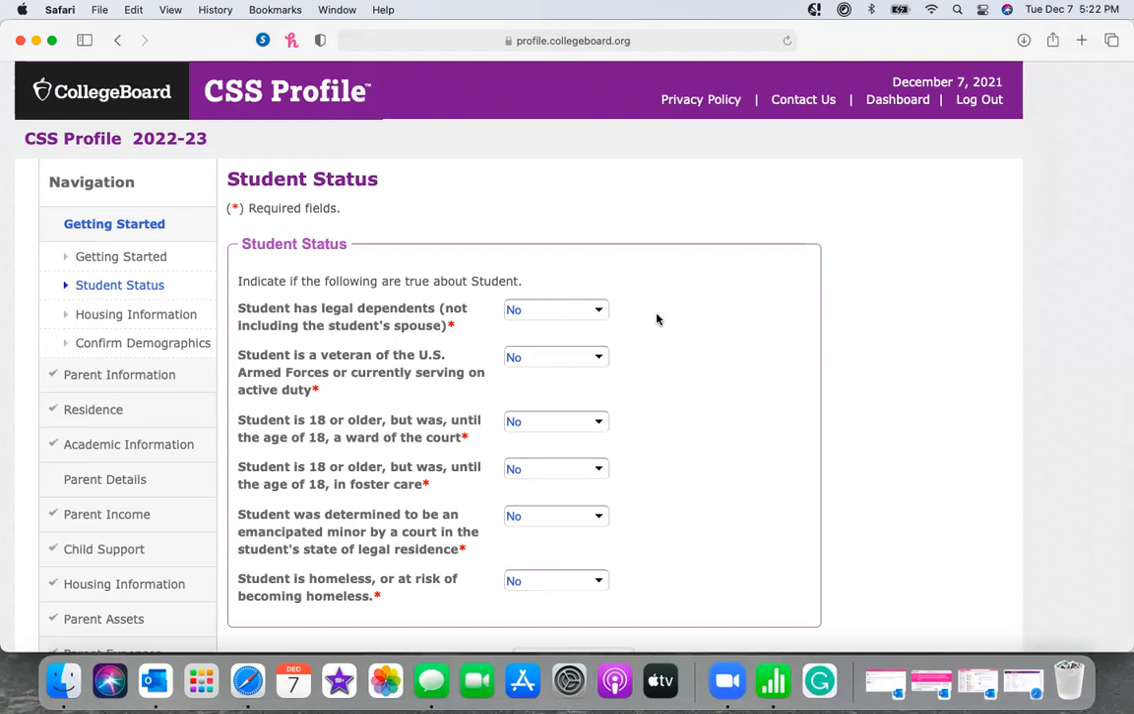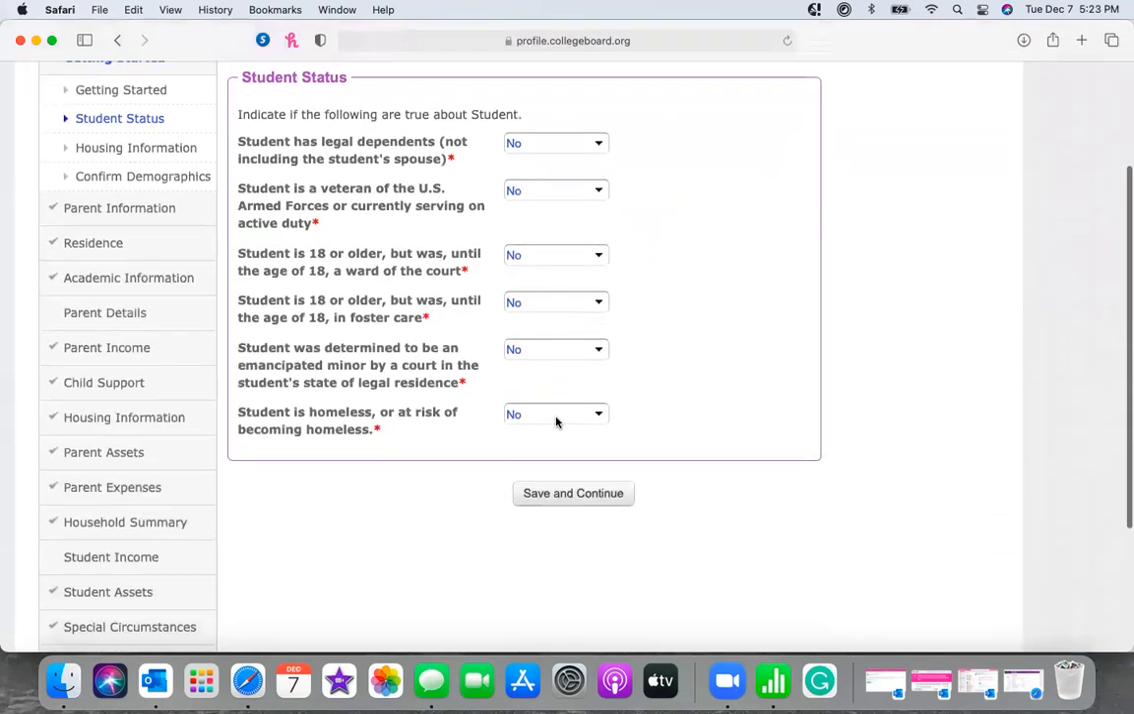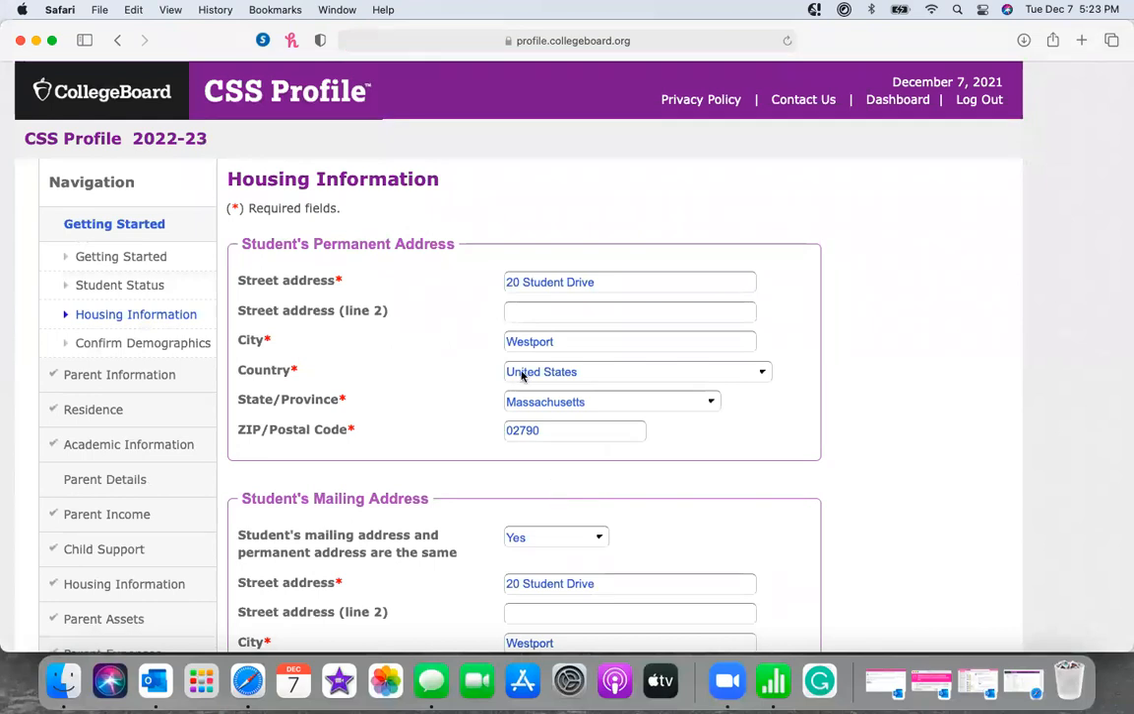So it'll ask you dependency questions just like the FAFSA asks. It asks if the student has any legal dependents, if they're a veteran, is the student 18 years or older, and were they a ward of the court before they were 18 or in foster care? And is there somebody else, are they an emancipated minor or somebody else that is the guardian? Also, they'll ask about them being at risk for homelessness, just like the FAFSA does. And then it'll ask about student information.